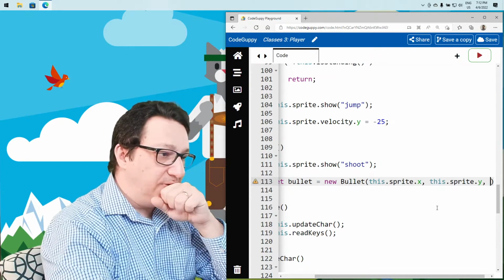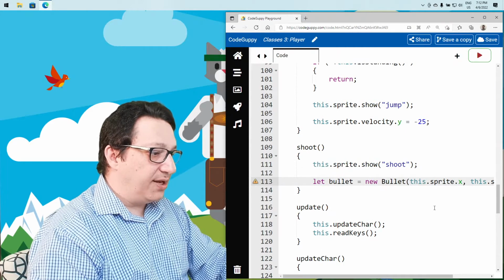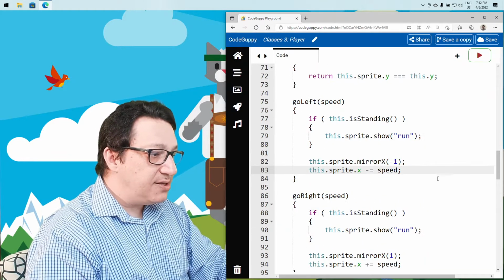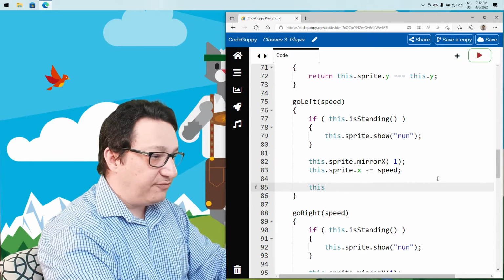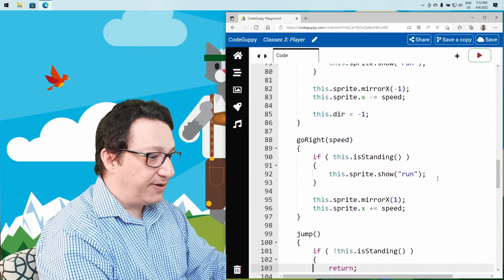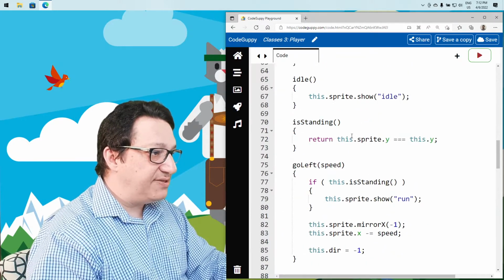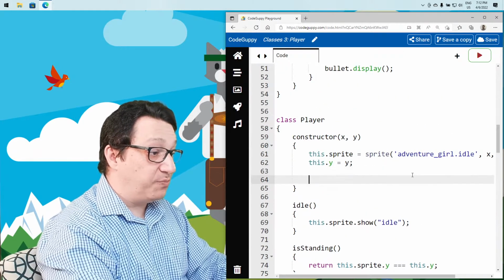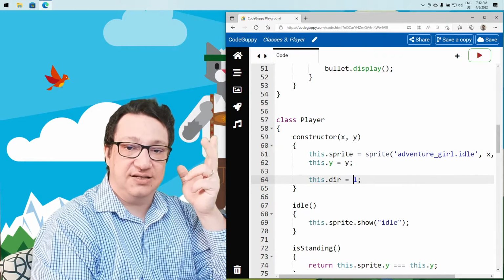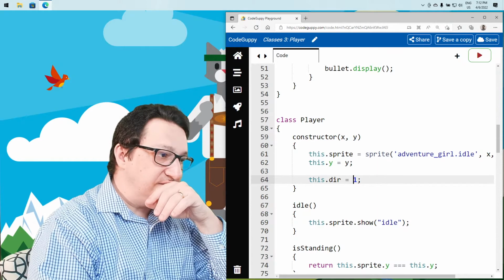if it's, you know what we can do. So yeah, we can go in the go left and go right here, and we can also store, if it's going left, we can say this.direction equals -1, and if it's going right, this.direction is 1. And let's have this one in the constructor as well. So initially, supposedly this direction is 1. I think the character is basically facing right initially. So yeah, we are fine.